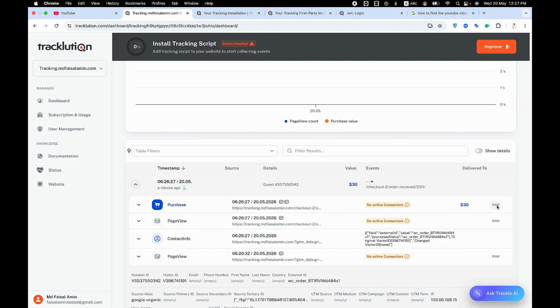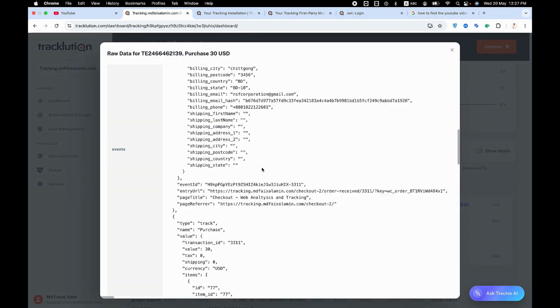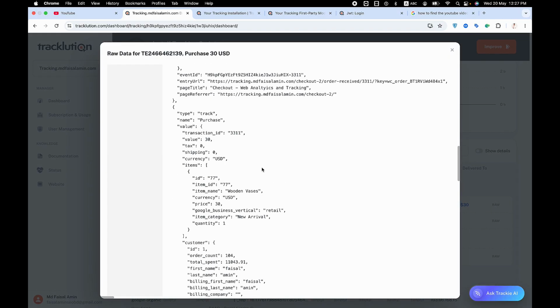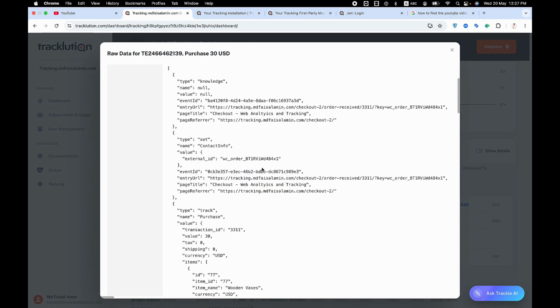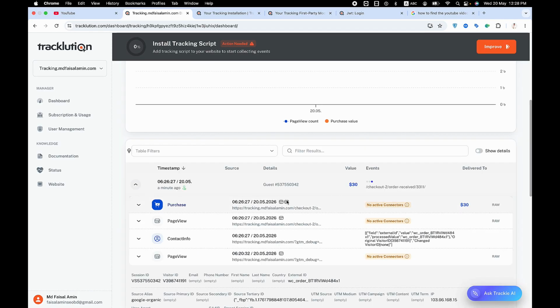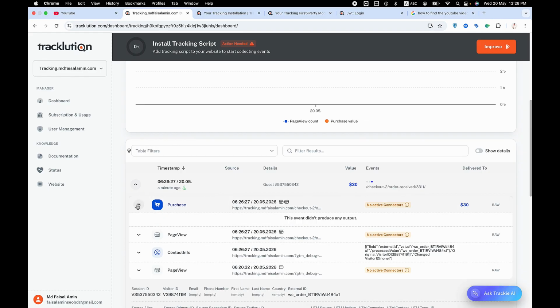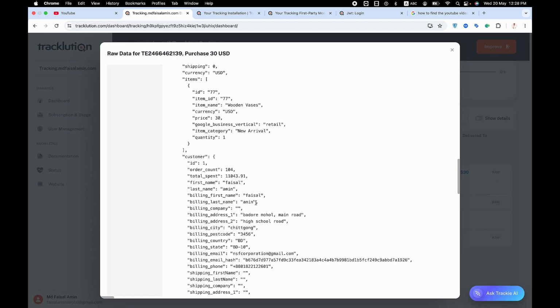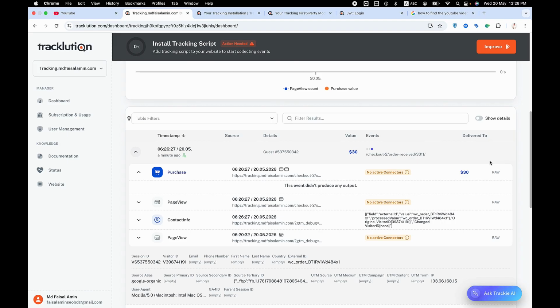If I go to the raw data, here we can find all of our event parameters shown. Now in the purchase event we should see our user information, but for the lead event, what can we do if you have a specific field, and also you can see the contact info.